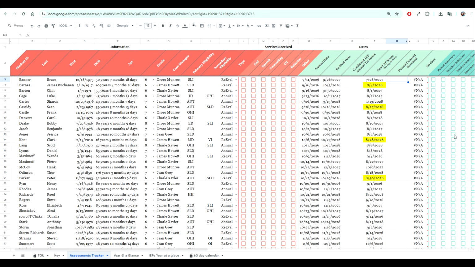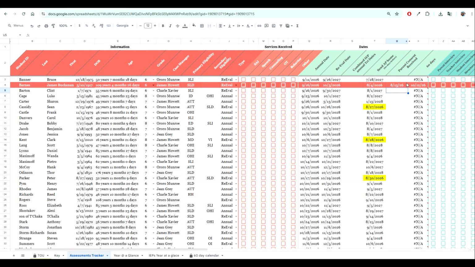When we receive parent consent, let's say we get this one the second day of school, it will auto-calculate 60 days from now, and it highlights it to let me know I need to start working on it right away.